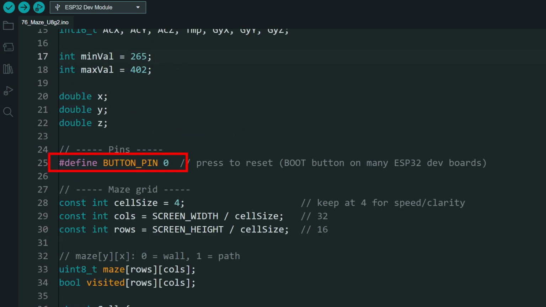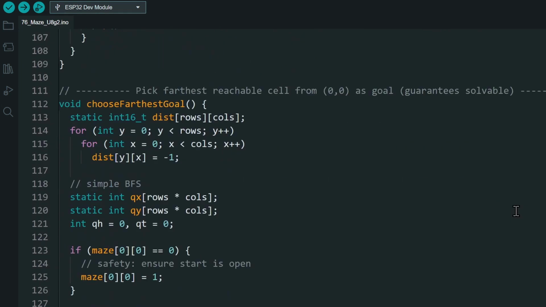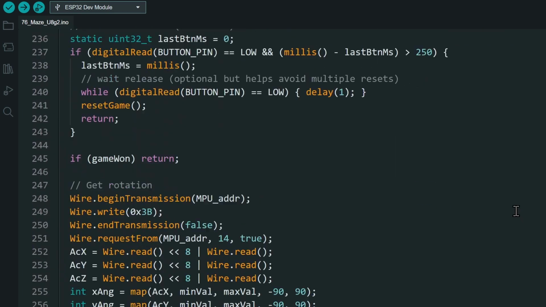And also, if you want to use an external button to regenerate the maze, you can add a button and change it here. For now, we are using 0, which is the internal boot button on most ESP32 dev boards. And the rest of the code is a complex algorithm that creates the maze every time. So you can go ahead and upload this code to your ESP32.